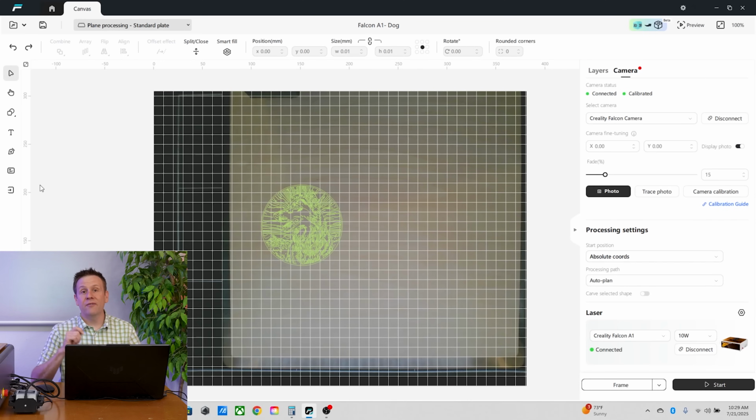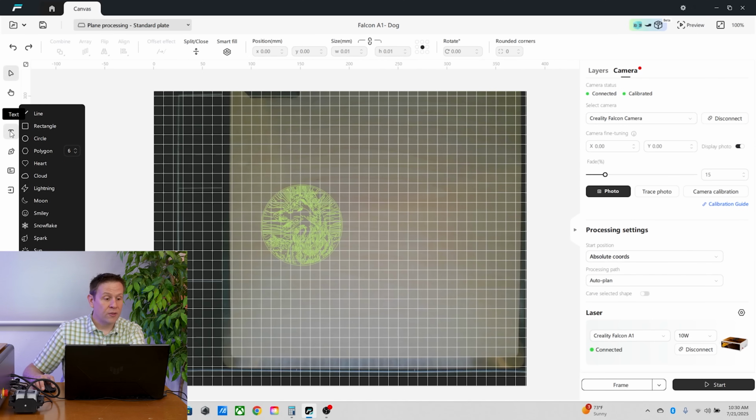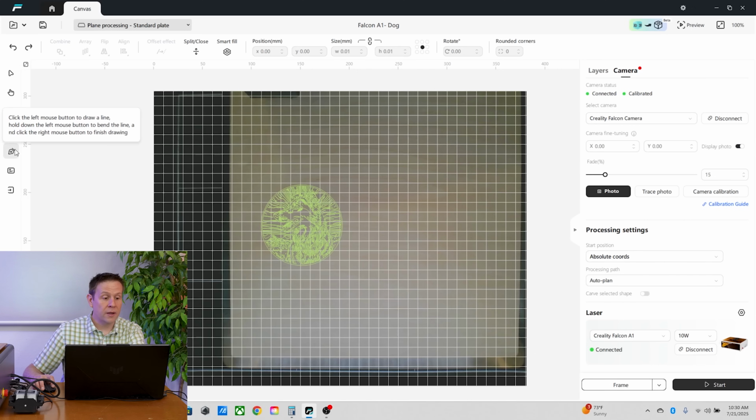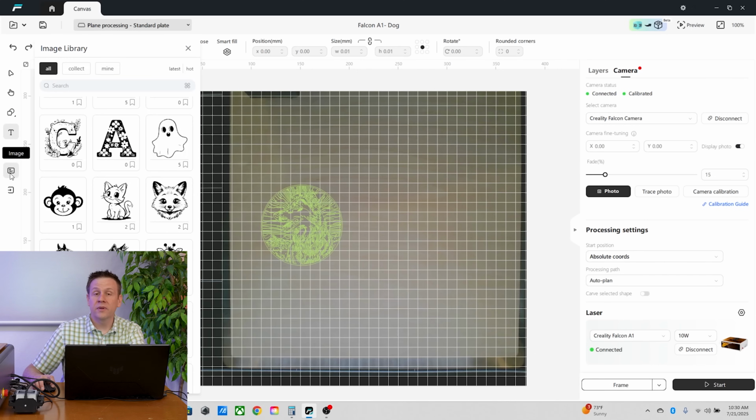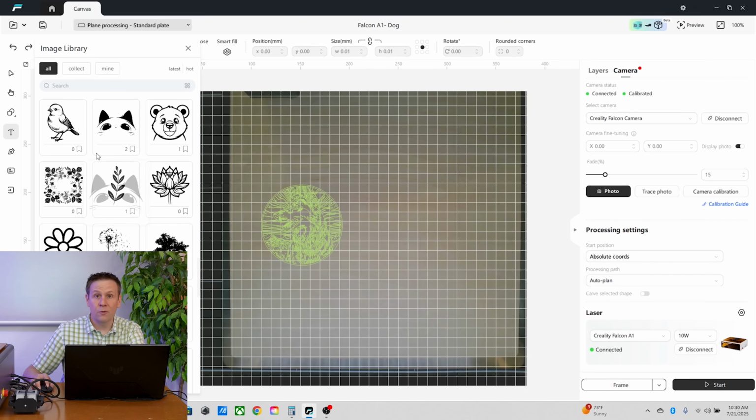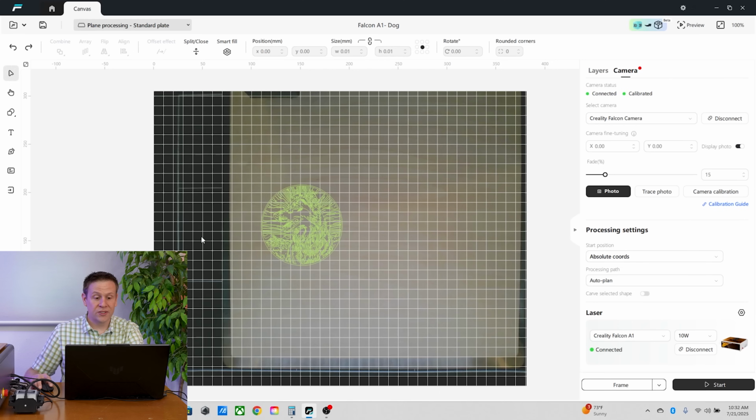I thought before we dive into this first project, we'd take a little tour of the Creality software. On the left-hand side, we're going to have our basic drawing tools. I can draw some shapes. There's also a text tool, a pen tool, and there's a built-in image library. Just check out all these images that are built in with the free software. I can also import files just like I did here.